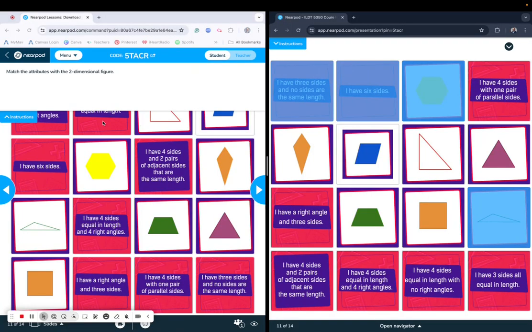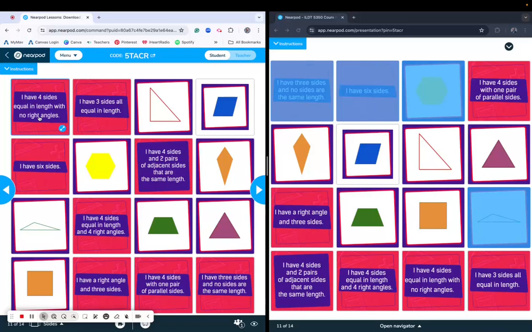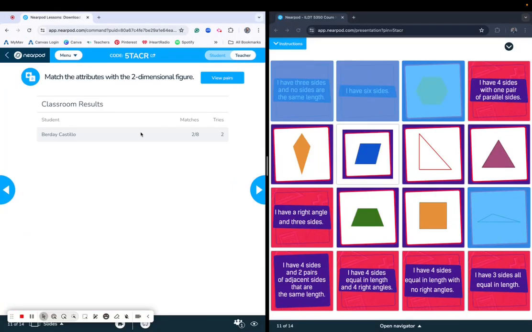I'm going to go ahead and just go over to the teacher side. So I'm going to go ahead and close the instructions. As you can see on the top part of the screen, I have students and teachers. So I'm going to go to teacher view. As you can see, it has the student name, which is me, and the matches that I've gotten and the tries. So this is actually real-time feedback for the teacher to see what the students are doing.